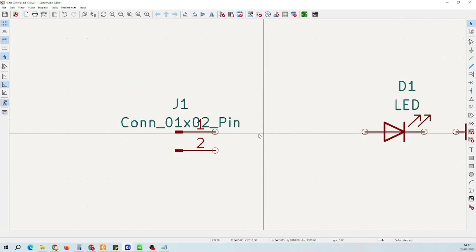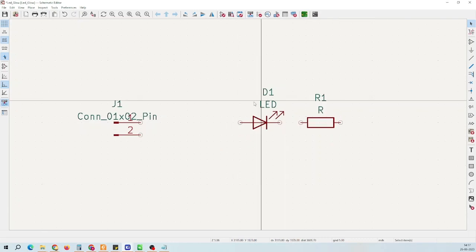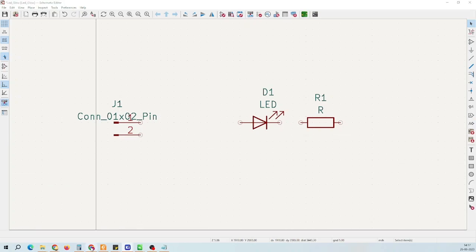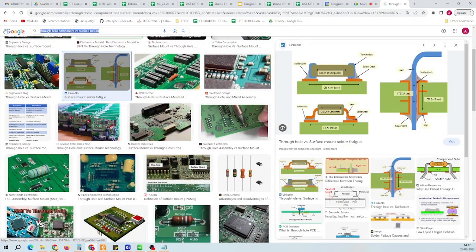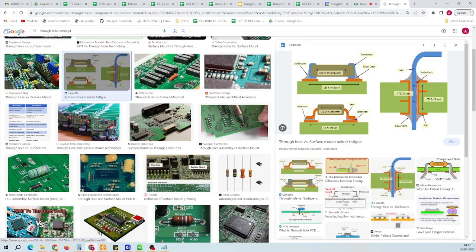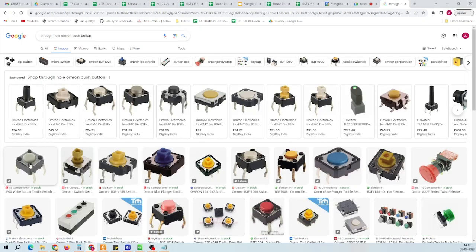And since this connector gets the power from outside directly, and we don't want the LED to be turned on all the time, we want to control the power on time of the LED also. So we can do that by adding a push button or a slide switch. So normally this is how a push button will look like.